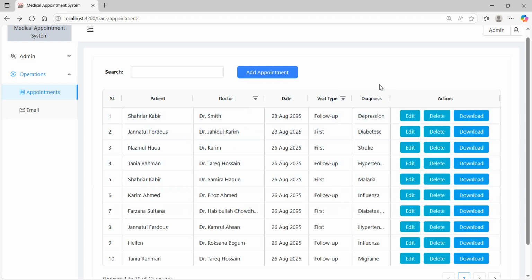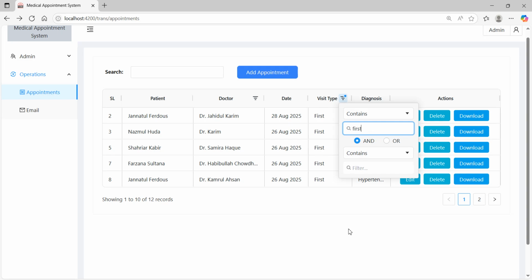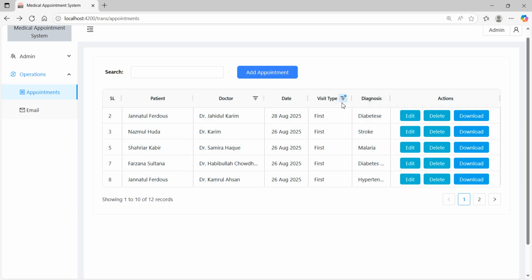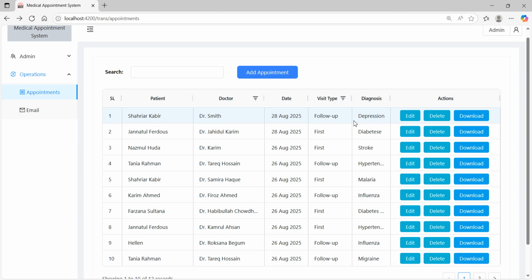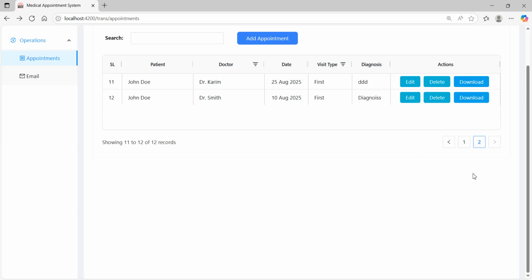I can also filter by visit type. If I enter visit type like first, there is the first record. Okay, filtering is okay. Now the user can paginate. Here is the first page with 10 records in this grid. If I want to see the next records, click the second page. It shows 11 to 12 of 12 records. The last two records are showing here.